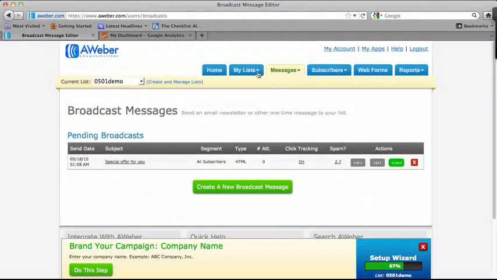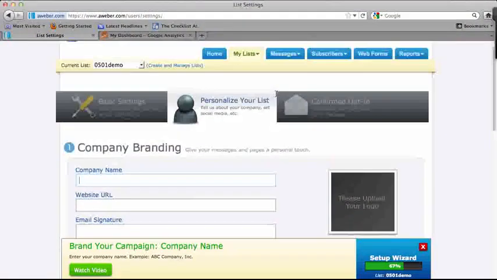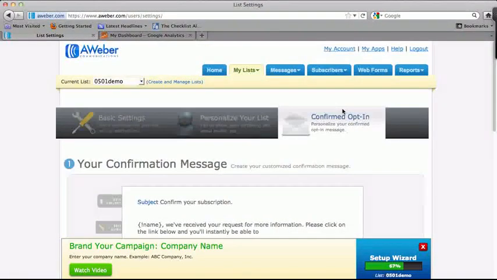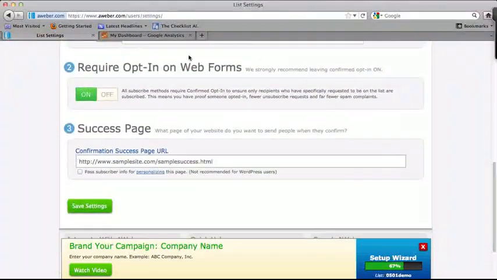Now, the other thing I want to show you, when you're setting up your conversion funnel, Aweber and Google Analytics work really well together. And so I'm going to go to list settings, and we talked about this a couple lessons ago, but going over to the confirmed opt-in, which is kind of the third stage of setting up your list, scrolling down, we've already done this. Now this success page becomes very important from a conversion standpoint, because what we're going to do in a moment is grab this URL and put it into a feature within Google Analytics called goals.